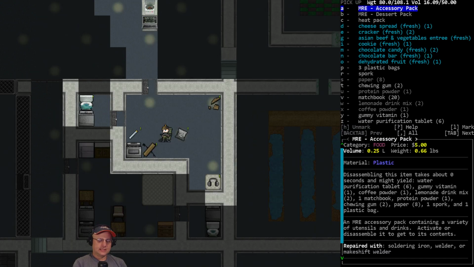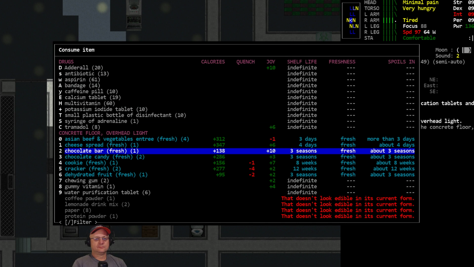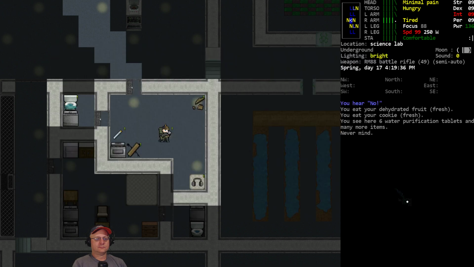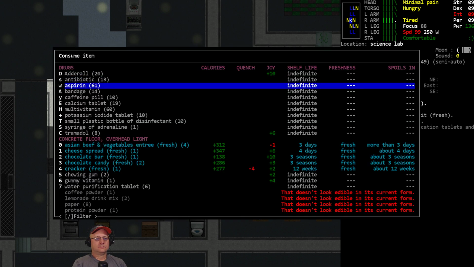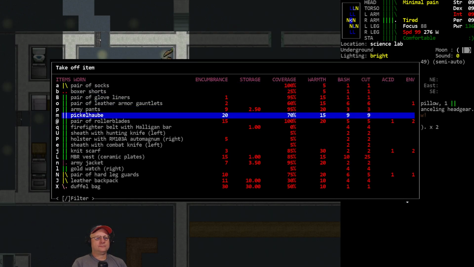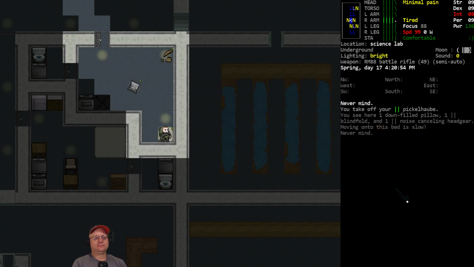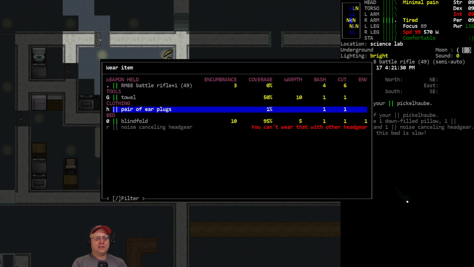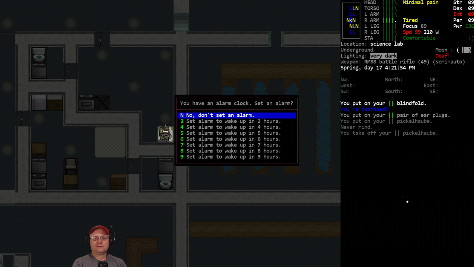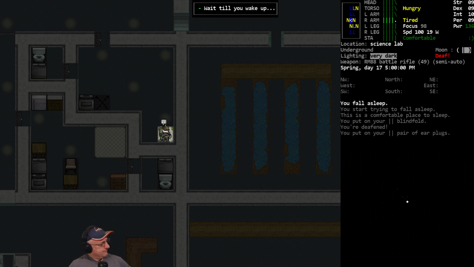There's a lot of junk. Good enough. Oh, that's right, I have earplugs now. See if they work well enough to let me sleep through the noise this place has. Come on, fall asleep. Cool. That'll work.